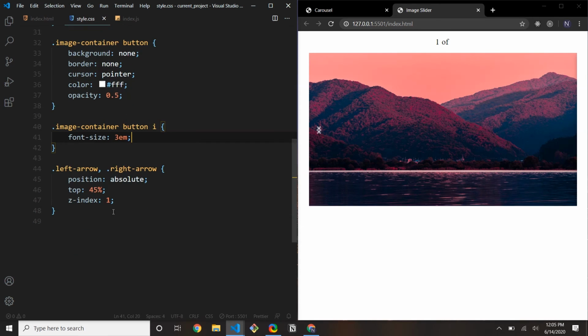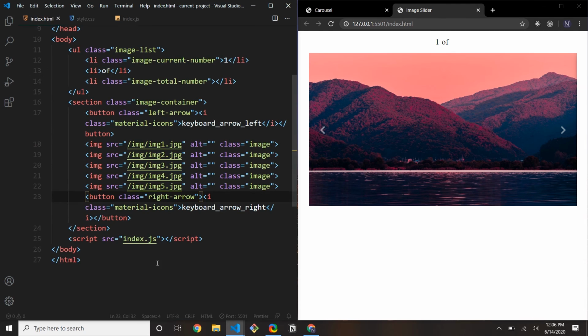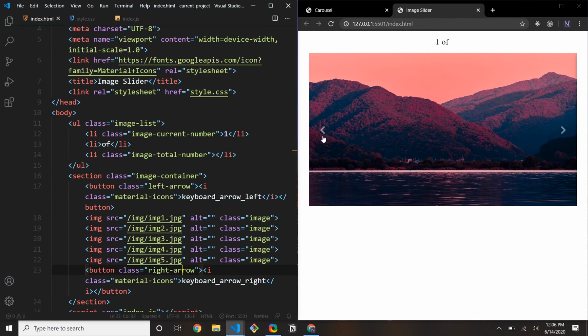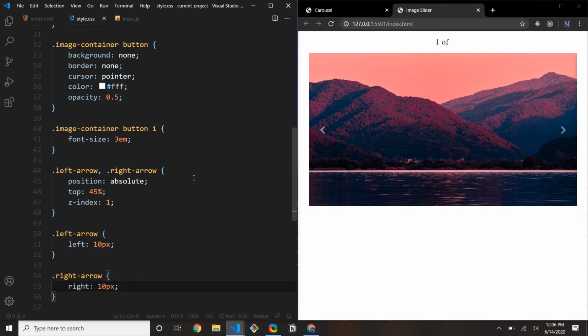Okay, and now what we're going to do here is we're going to have some subtle difference in the left arrow, and we're going to say left 10 pixels, and the right arrow is going to be right 10 pixels, so that they'll be on their respective sides. And now we got them placed where we want them. Okay, so now I believe that's it for the HTML. So we don't need to add anything here. So when you click on it, we'll have the outline. So now I think we can jump into the JavaScript.